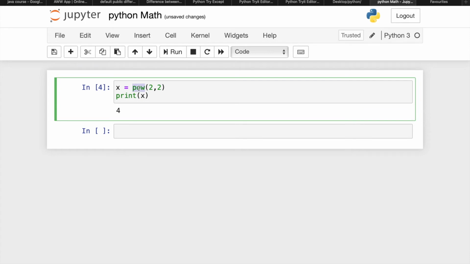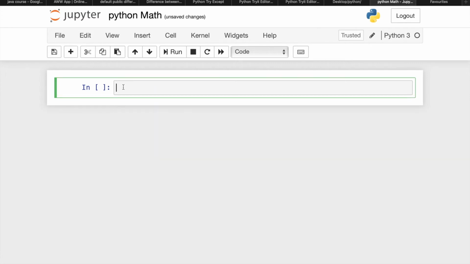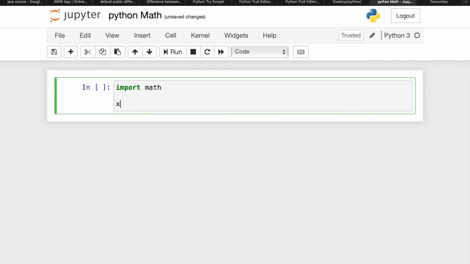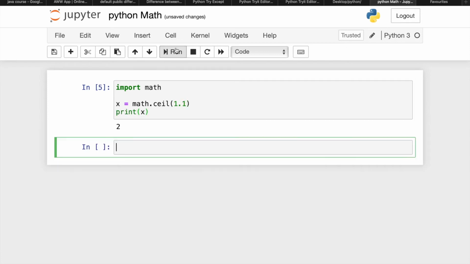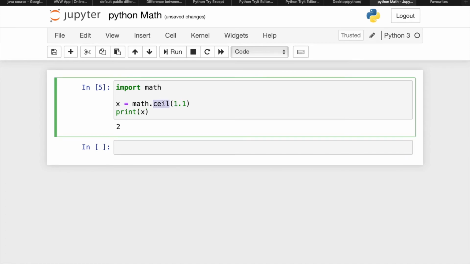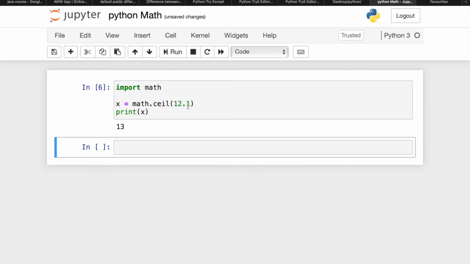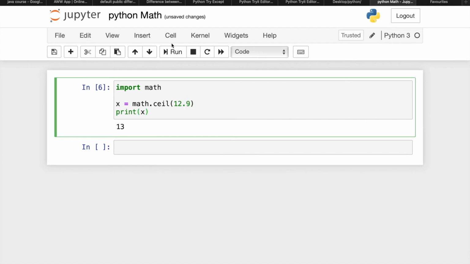Now there is one more thing, that is the math module. For the math module, you just have to import it. For example, import math. Then what are the math features available? Suppose you want to write x = math.ceil(1.1). If you write this and print the x value, you will get 2. The ceil function will always return the next integer value. Suppose I am writing 12.1, then I will get 13. If I write 12.9, then I will also get 13.